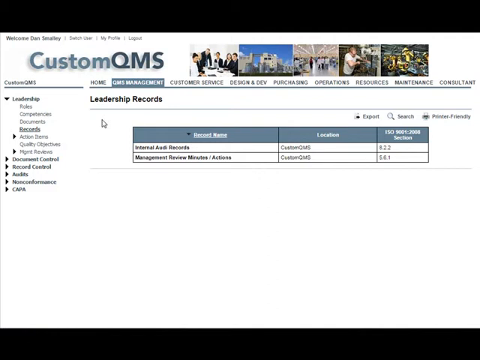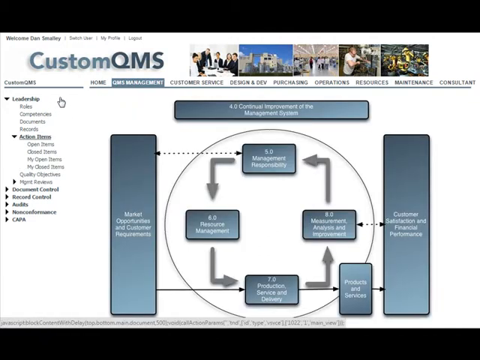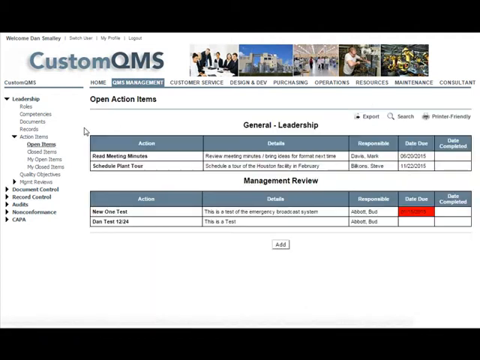CustomQMS also gives you the power to manage any type of action item within your organization, so things never slip through the cracks. Inside each key process, you'll see and manage all the action items that either originated within this key process or are assigned to someone within this key process, regardless of where it originated.